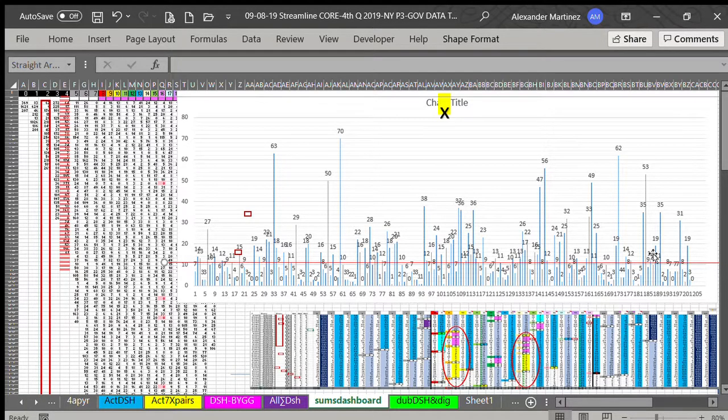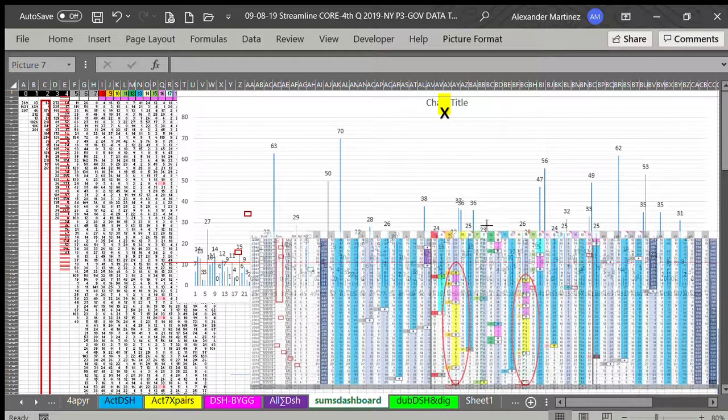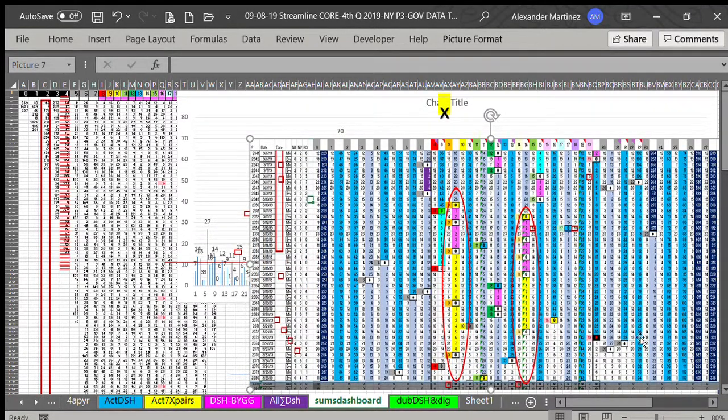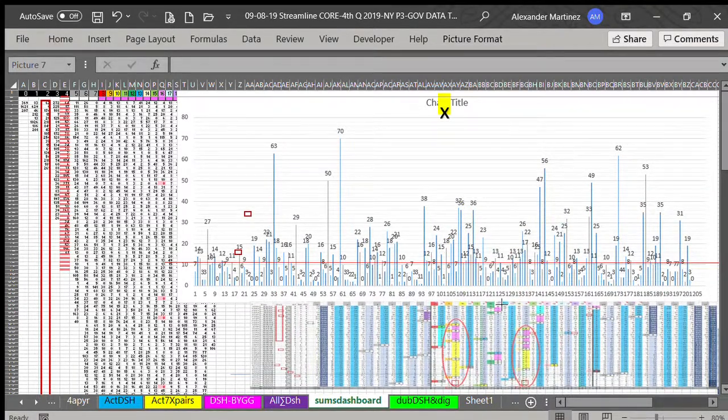You could do also the mirror the other way. 17 plus 5 goes to 22. And then let's just look really quick at the sum 22. Sum 22 is over here. It says skip 34. So then I drag here.